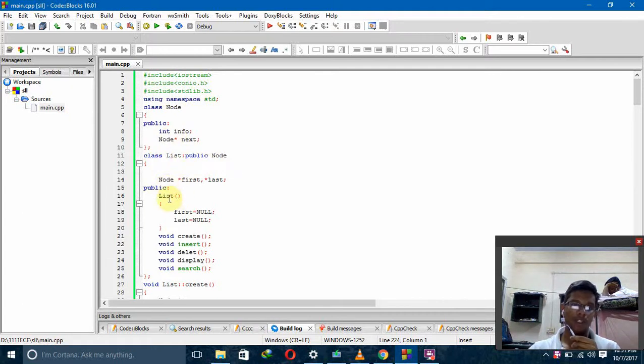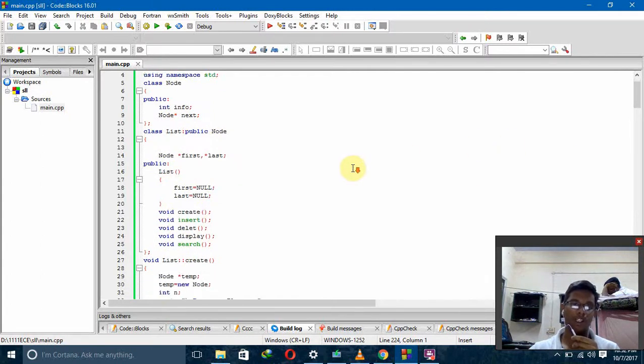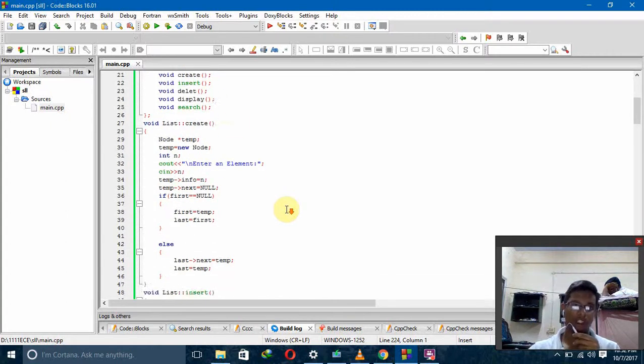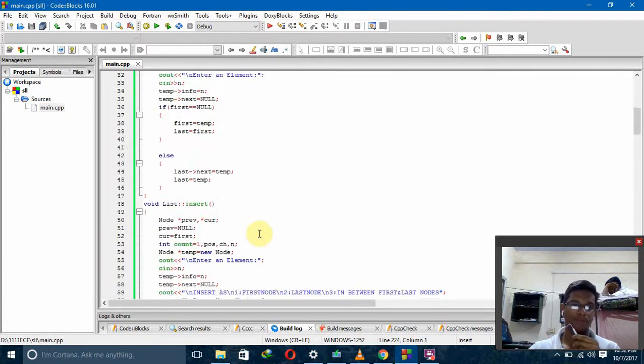And now here are some of the important functions which execute the linked list operations, that is void create, insert, delete, display, and search. While elucidating some of the functions, the create function enables us to create a new linked list. If the first element is not equal to null, then the linked list is implemented, or else the last is equal to null.